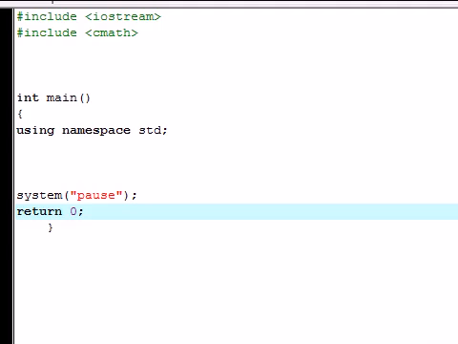In this tutorial I'm going to be introducing something called structures. A structure is kind of a variable that lets you store a bunch of similar information.